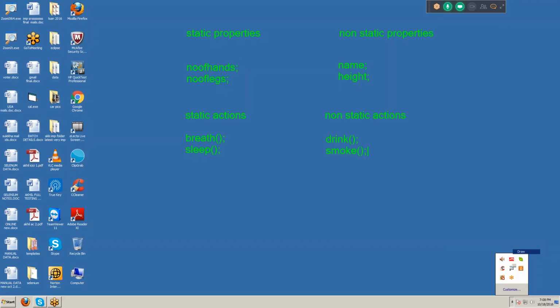For static properties: number of hands, number of legs. Non-static properties: name, color. Static actions: breathe and sleep. Non-static actions: drink and smoke. Using these properties and actions, today we will write the program.